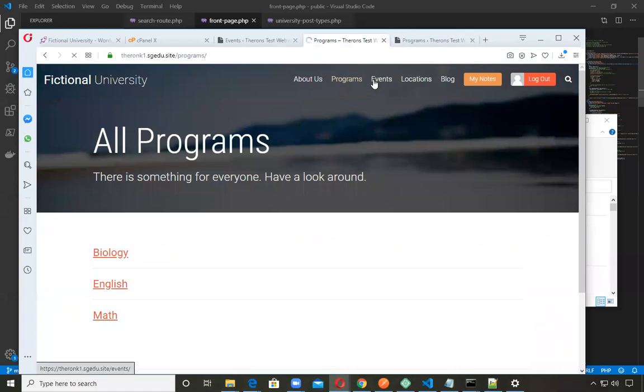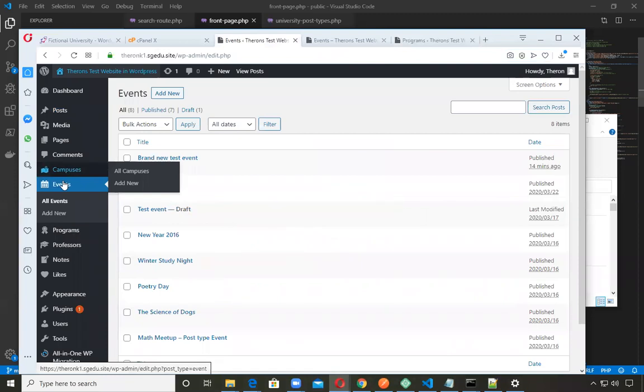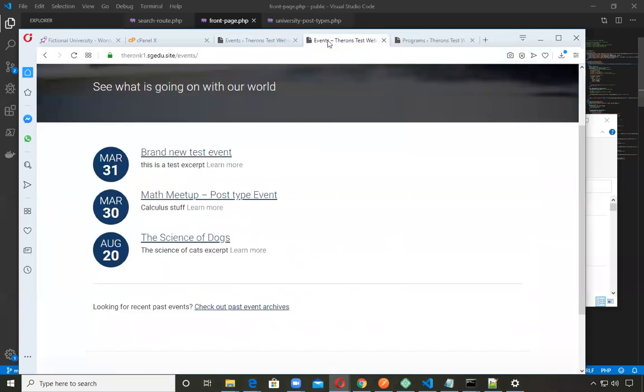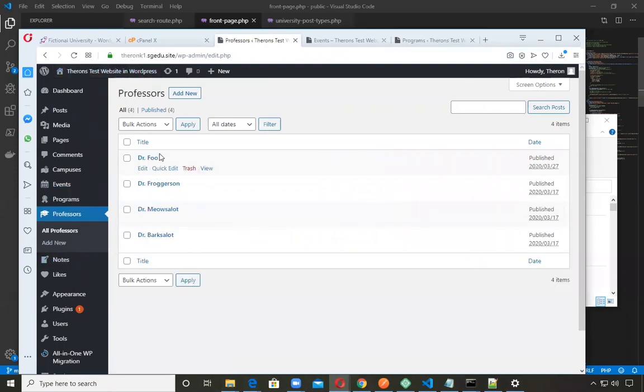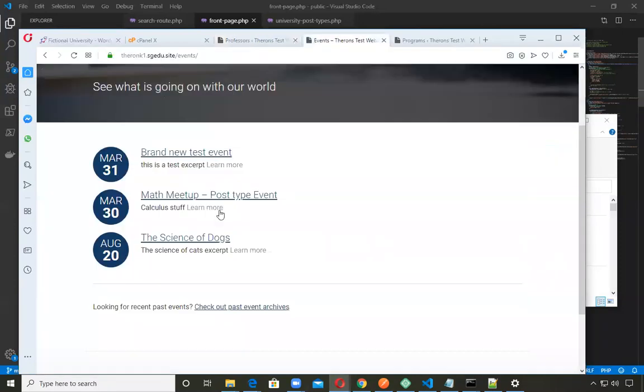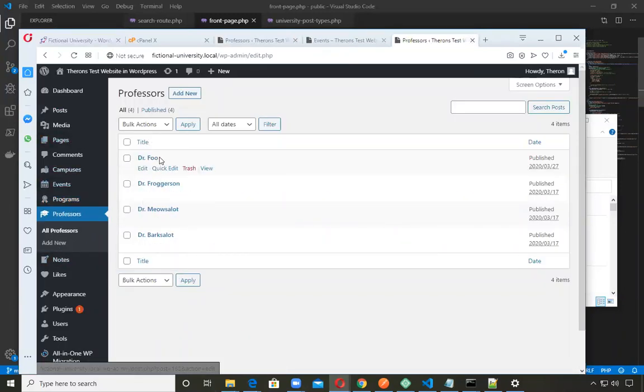Let's take a look at events. So if we were to take a look at the events tab remotely, let's take a look at professors. We've got 4 professors here: Dr. Fu, Froggerson, Meows a lot, and Barks a lot. So that's remotely. And now locally, if I go to the professors tab, we still have the same 4.